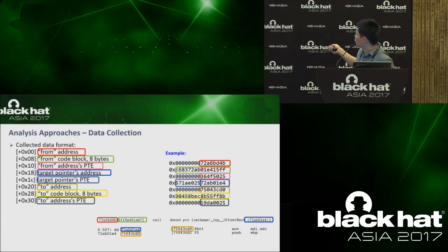The address is followed by FF15, 72AB01E4, which is listed here, and then we collect the PTE of this address. And finally, we'll collect the target address. So if you dd this function pointer, you get the real target address, 75043CD0, as listed here, and the 8 bytes of information from the target address.